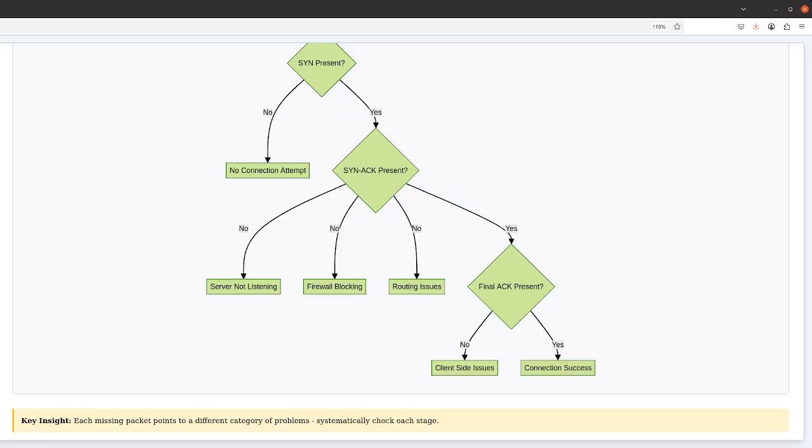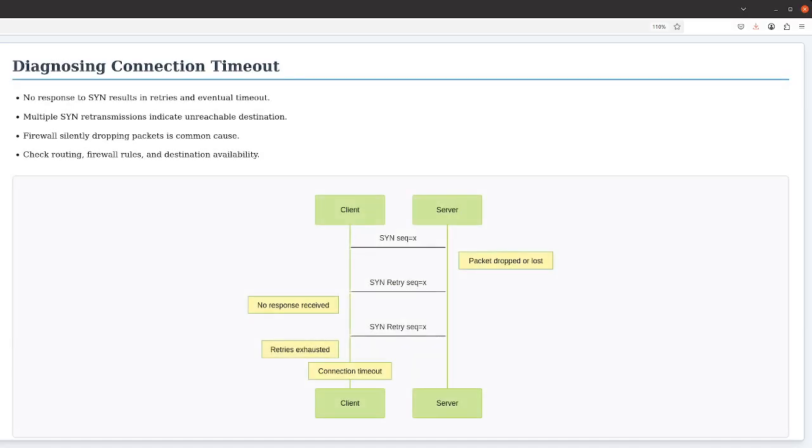At this point, if there are still problems, the issue lies in the data transfer phase rather than connection establishment. This systematic approach helps you quickly narrow down where in the connection process things are failing, which directly points you toward the root cause.